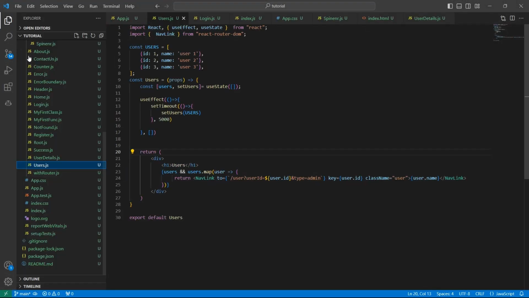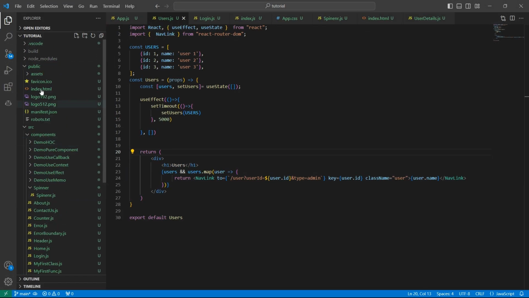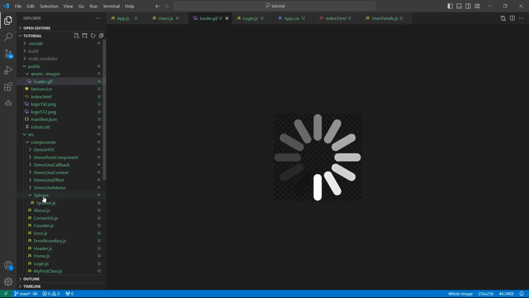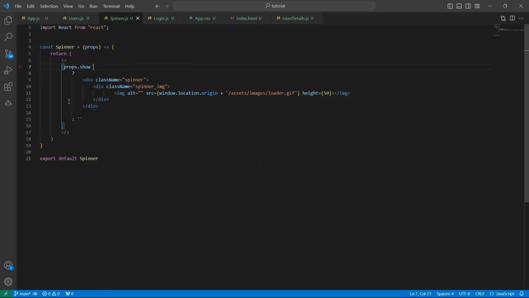I have already added a loader icon to the public assets images folder. So this is our loader icon. Also, I have created a component called Spinner. In this Spinner, the props is going to have a variable called show. If this show comes as true, then we'll display the spinner. Otherwise, we don't display the spinner.